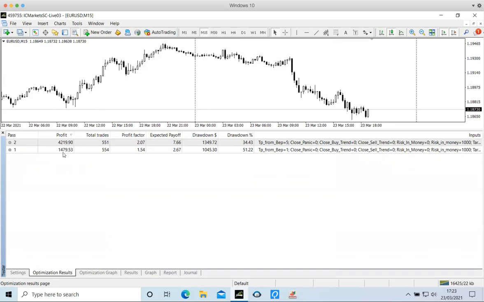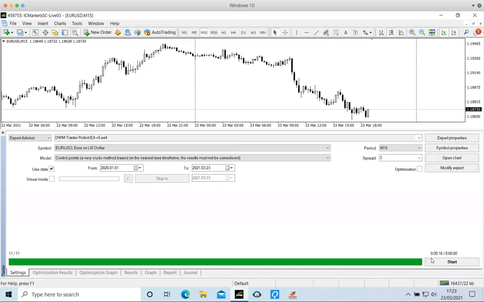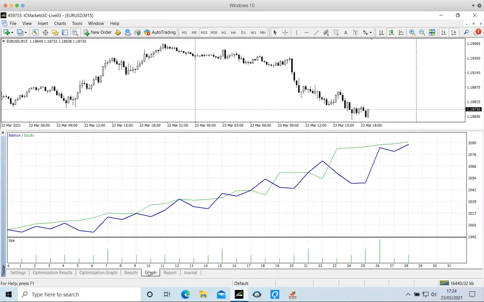So in the first case, we had $1,479 where we had the one at 1 pip. In the second case, now we have 4,219. So we made more than 100%, actually more than 200%. So let's just select this. Let's start and see how it goes.